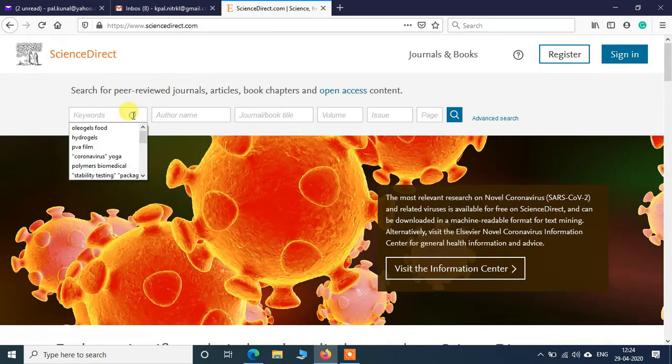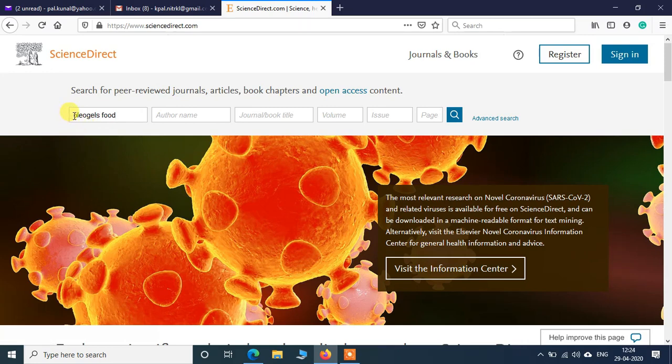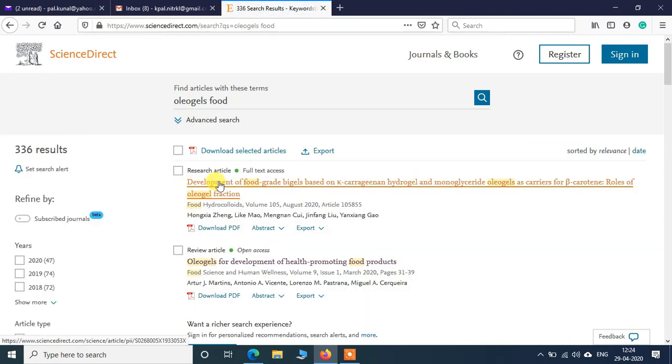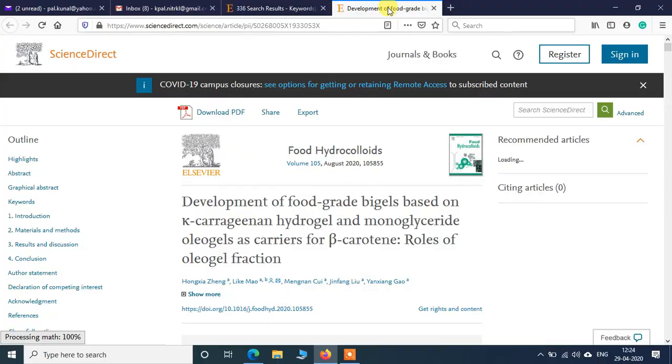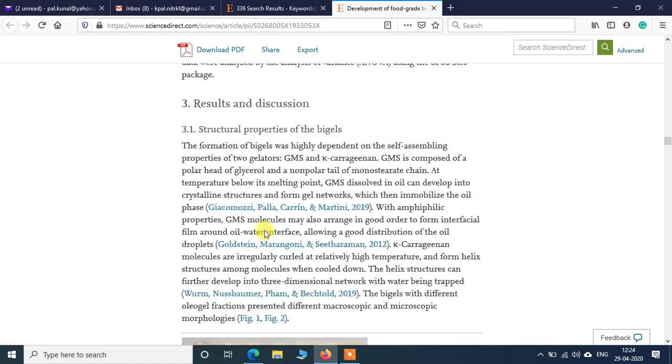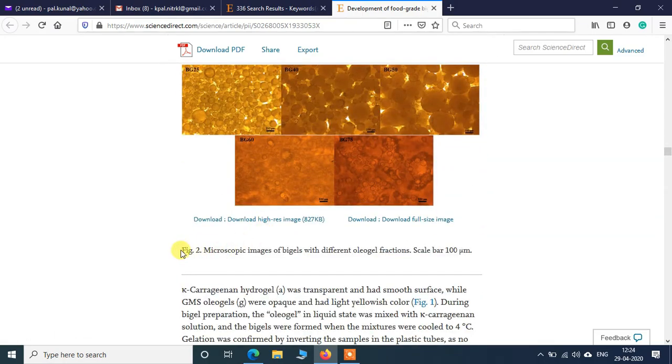Let's go to the Science Direct. This search engine opens. You search whatever you want to search. For example, let us take the keywords polyogels and food. Search it. Suppose I want to take one figure from this publication. So I will open that publication and let's see which figure I want to take. Say I want to take this figure 2. Okay, I will note this figure 2.